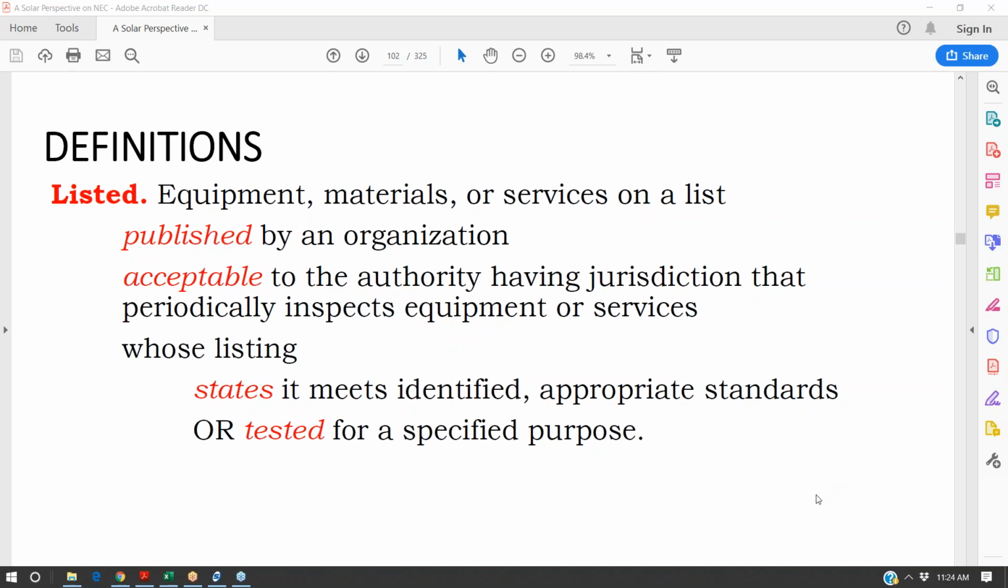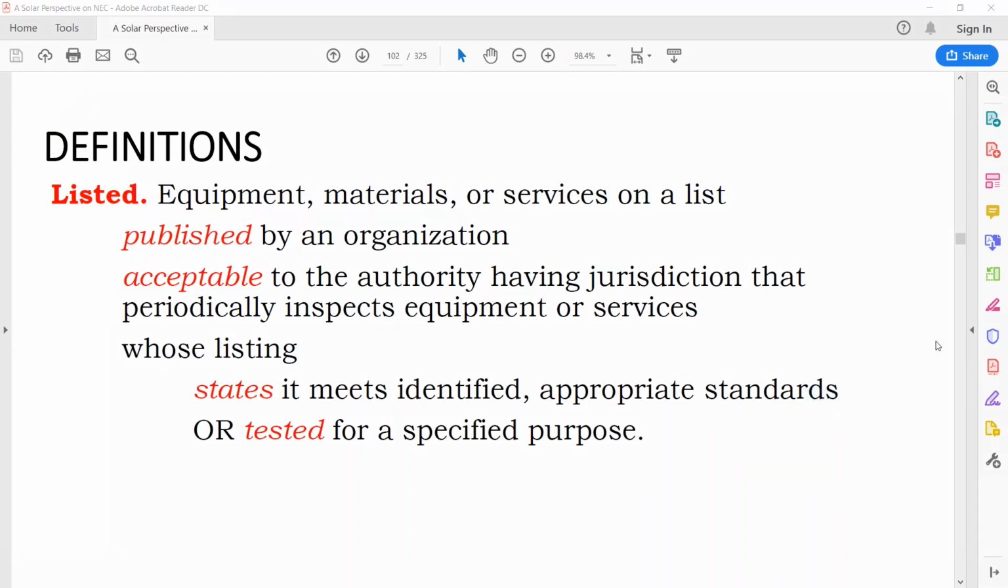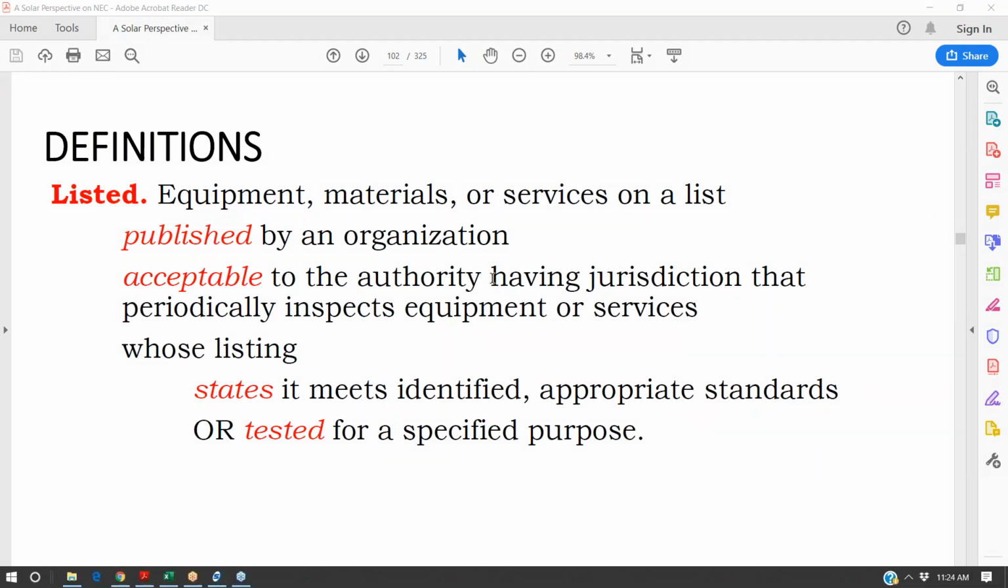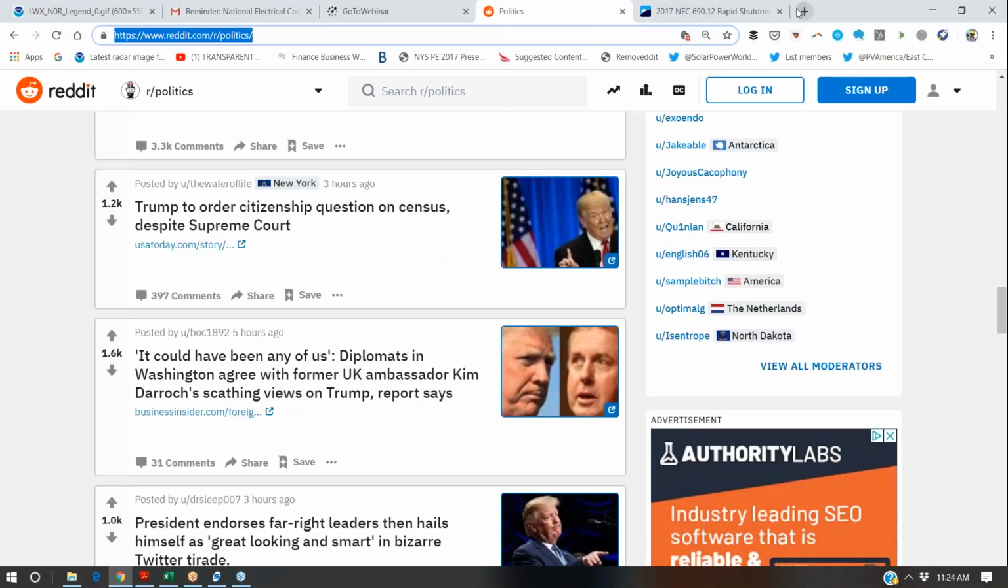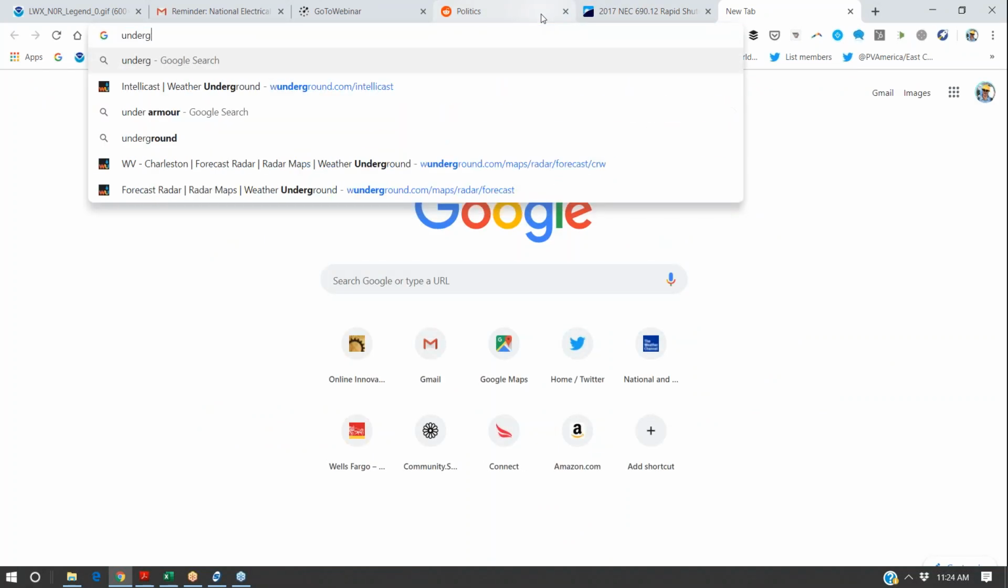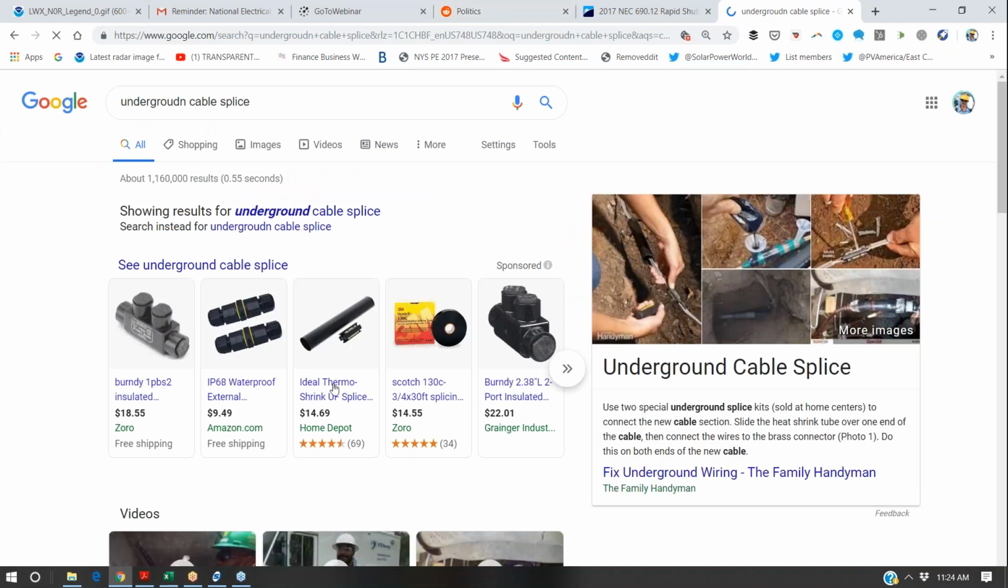And then the listing either says it's identified to meet a standard, or it's tested for a specific purpose. And so what that means is, one thing that's common is you might want to perform a wire splice, and you can find these little splice kits at your local box store.